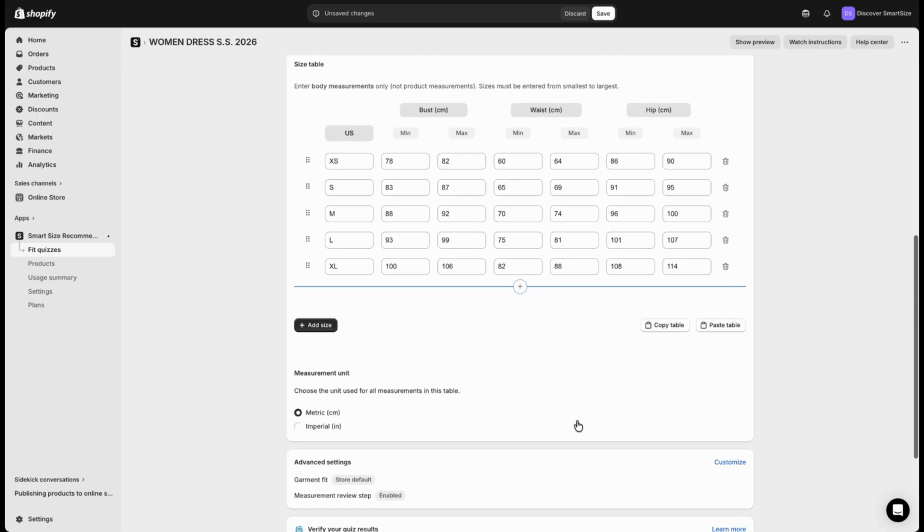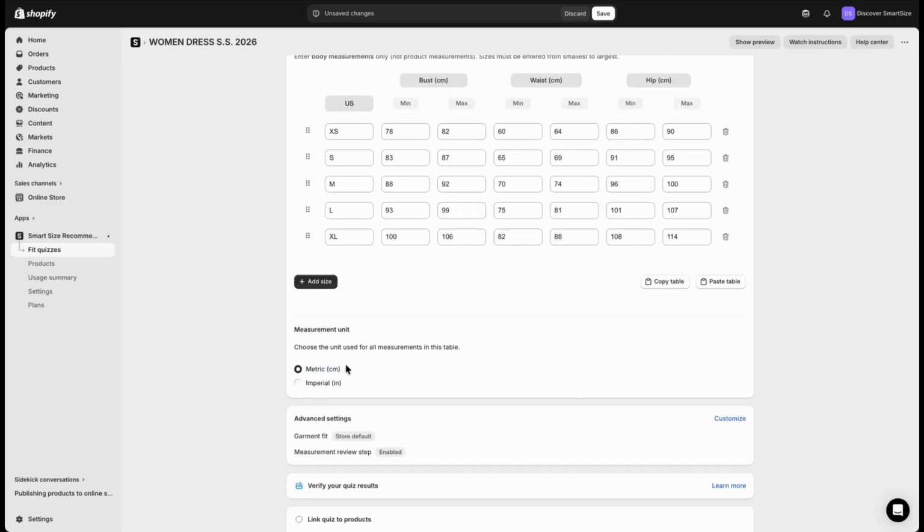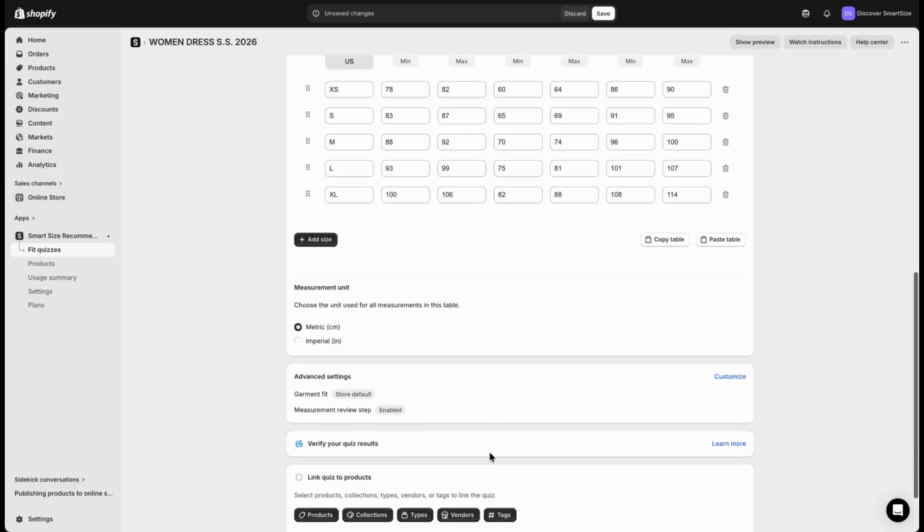Next, check the measurement unit. SmartSize will try to detect this automatically when you use the upload feature. In our case, it correctly identified metric centimeters. You'll also notice an advanced settings, but we won't go deep into this right now.